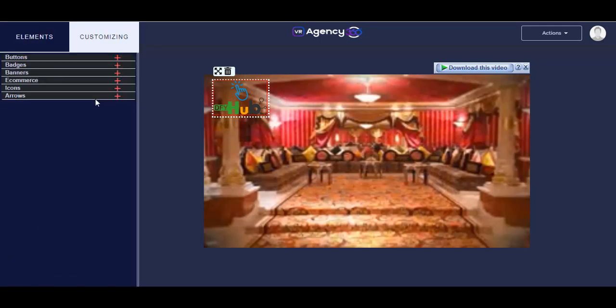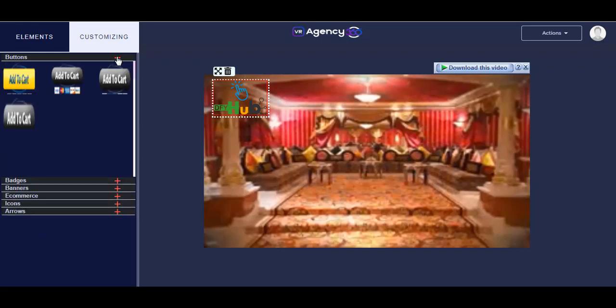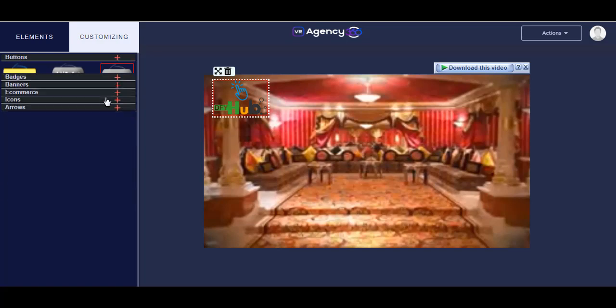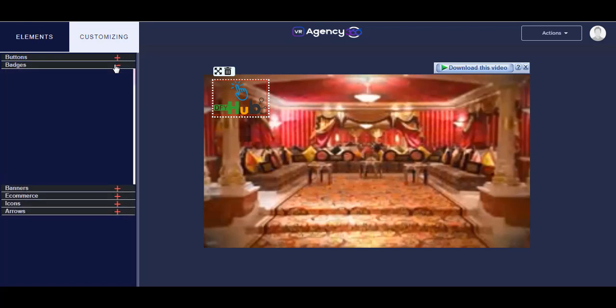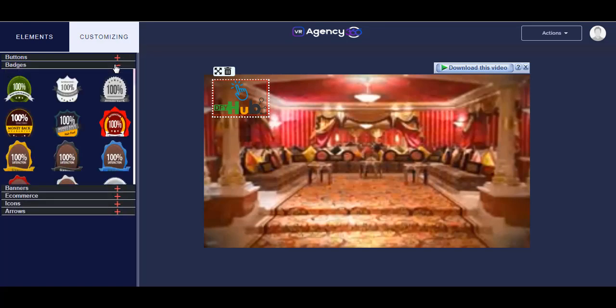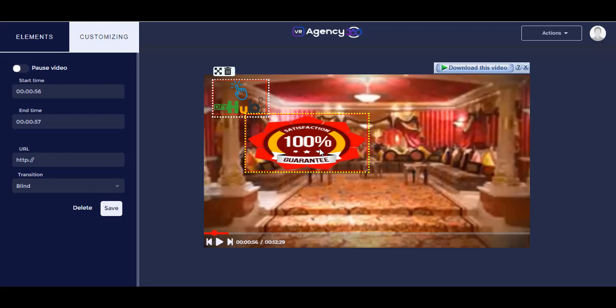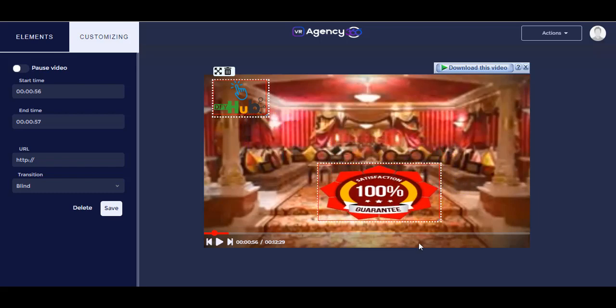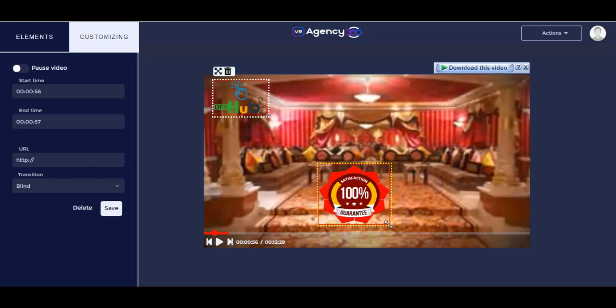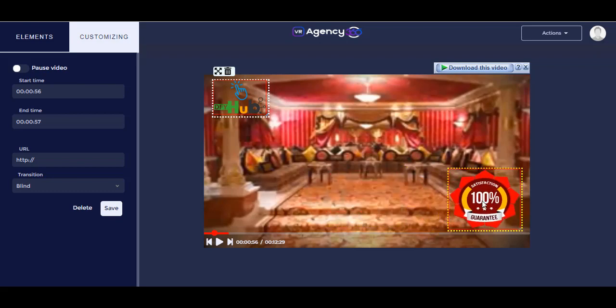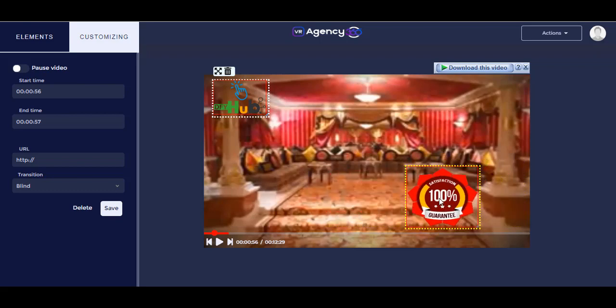So once you click on it, you have the option buttons. If it's a cart button, add to cart button you want to add, or if it's badges you want to add, you can go ahead to add the badges. So we can then come over here to select a badge we want to add. Whatever you want to do here, you can still adjust the image to meet whatever you want to place. So you want to give 100% satisfaction guarantee at this point.